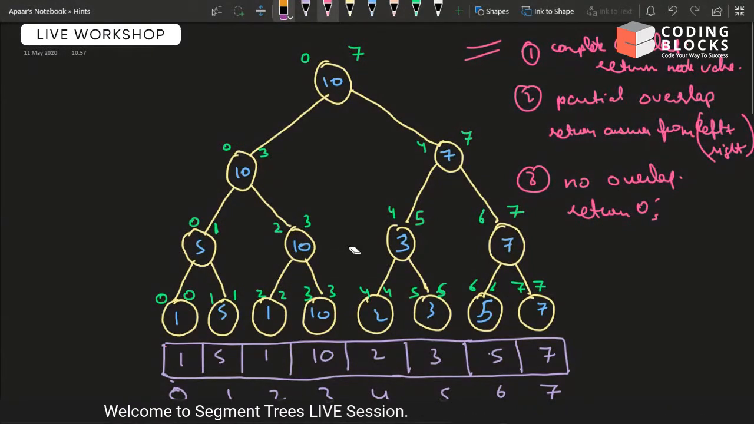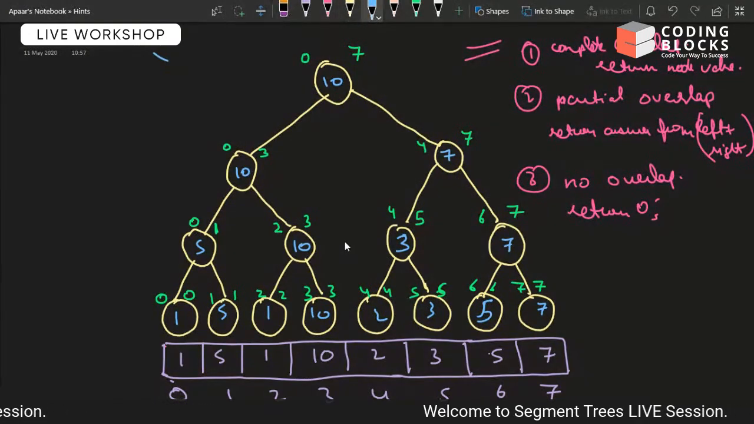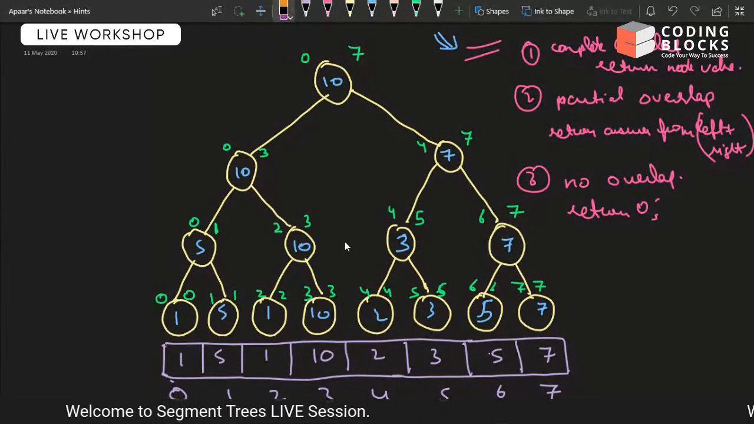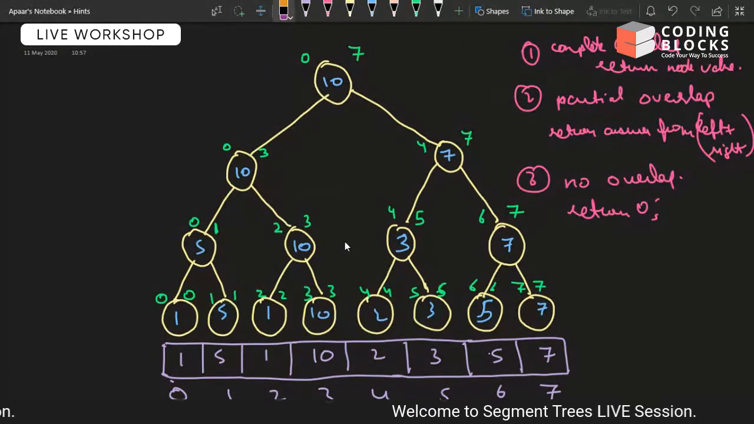So we have discussed pretty much about it. Now, by using the same query operations, we can have a maximum query of the maximum from a particular range. Now let's code it. Let's try to code a segment tree.